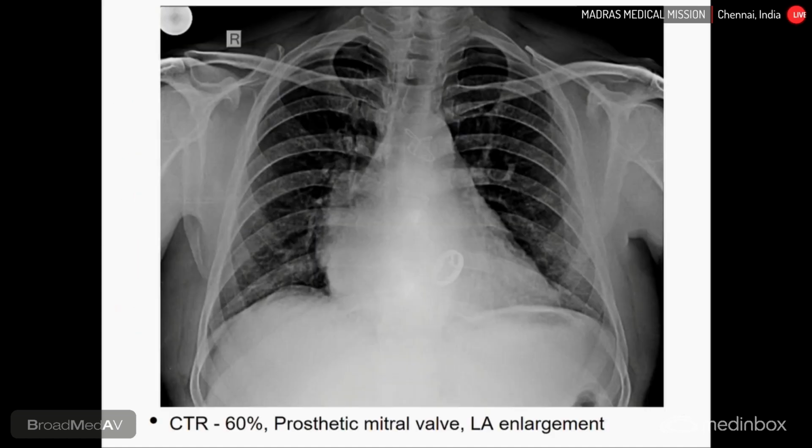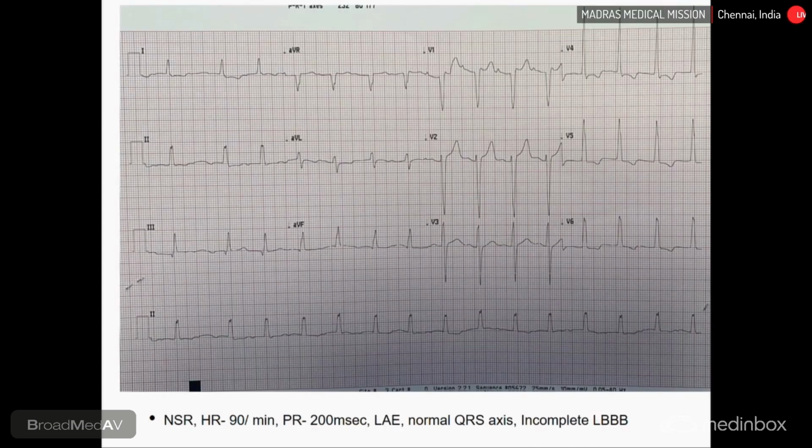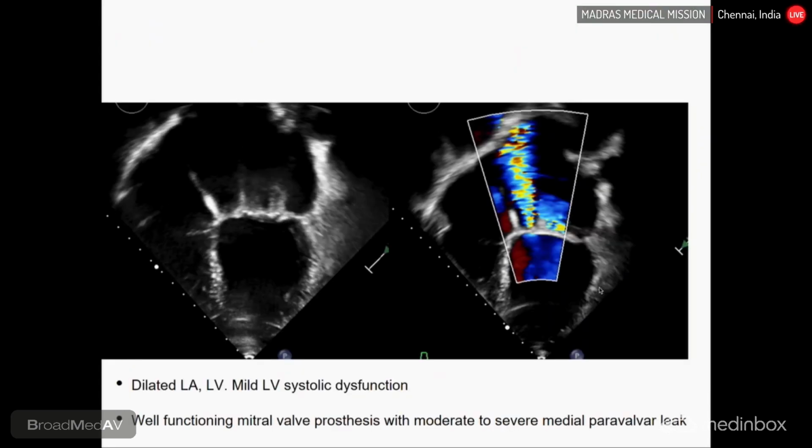Chest X-ray is showing mild cardiomegaly with CT ratio of 60%. The prosthetic mitral valve is seen with evidence of left atrial enlargement in the X-ray. After I do the septal puncture, the ECG is showing normal sinus rhythm with heart rate of 90, PR 200 milliseconds, with evidence of left atrial enlargement and incomplete left bundle branch block.